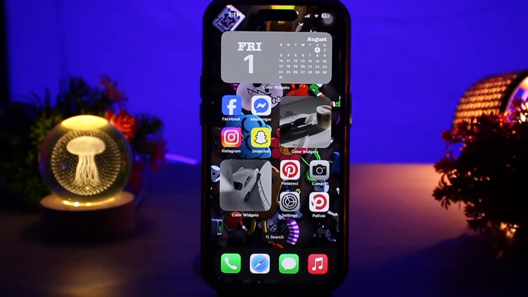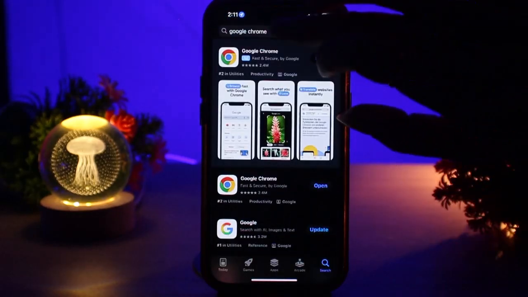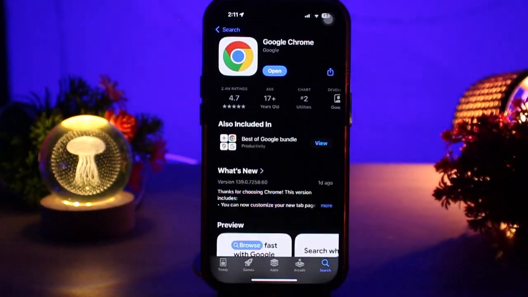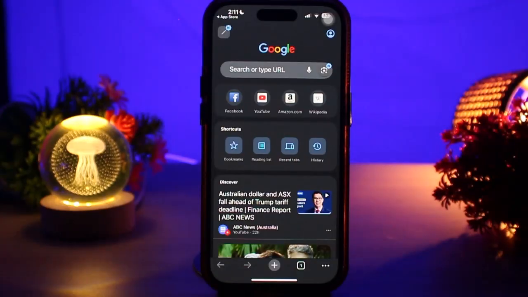Now to use it, first you need to download the app. So go to the App Store, then search Google Chrome in your search bar, and once this icon pops up, tap on that. You'll have the install option right here. So tap on install and then open up your app. You'll see a simple home screen with the search bar.